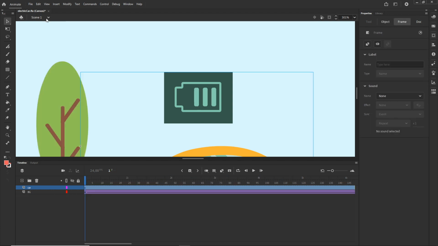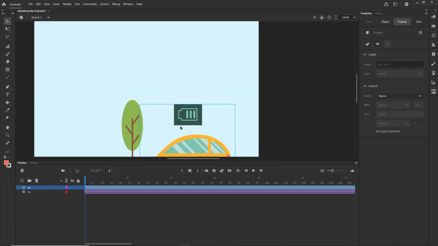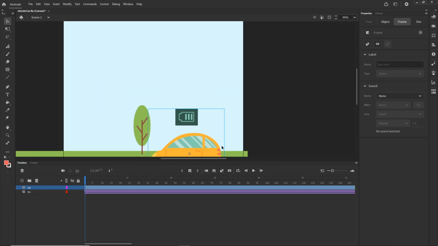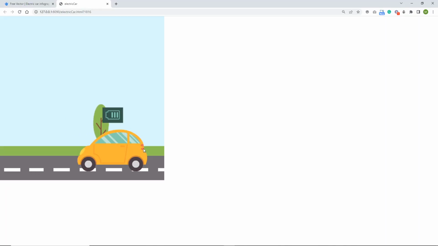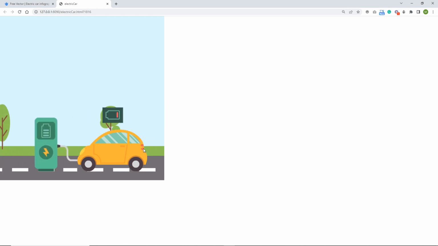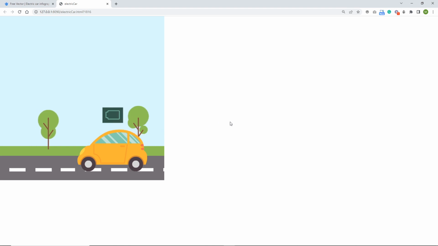I will go back to my scene 1, and I am going to see what we have done. I will hit Ctrl S, and I will hit Ctrl Enter, and we are going to have something like this. Now we have something like this. And right now the whole animation is going to repeat itself.